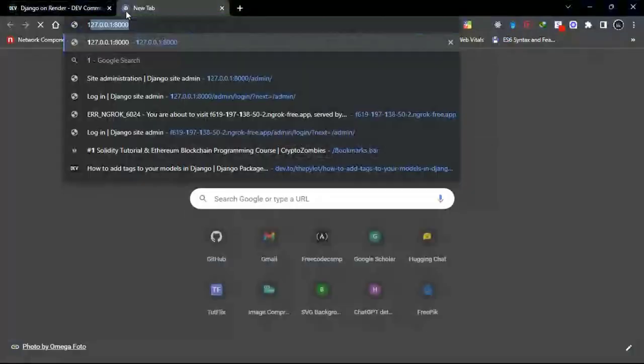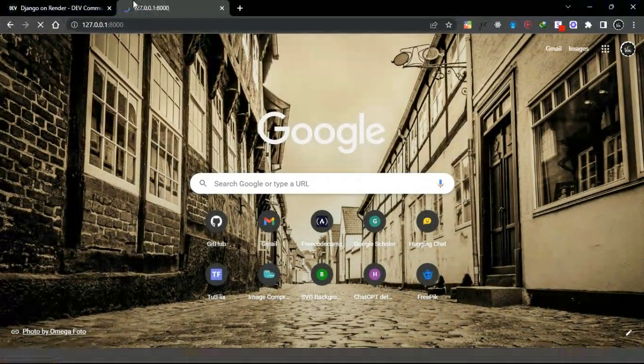So let's check it at 127.0.0.1:8000. So you can see the website is running. So this is what we are going to host and render. So let's see the next step.